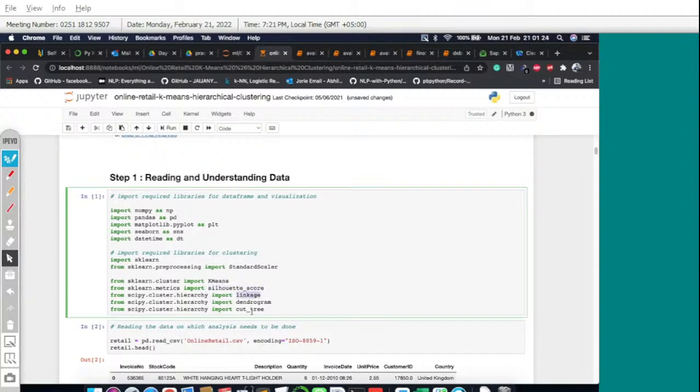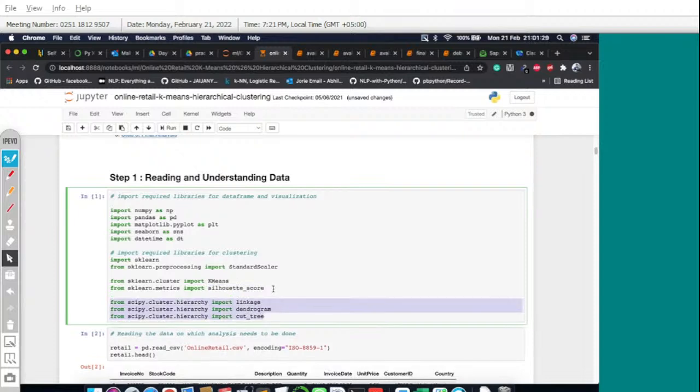Then linkage, dendrogram, and cut tree. These three libraries are for hierarchical clustering. So we are importing all the libraries for K-means and the hierarchical clustering. Perfect. So we have imported all the libraries.